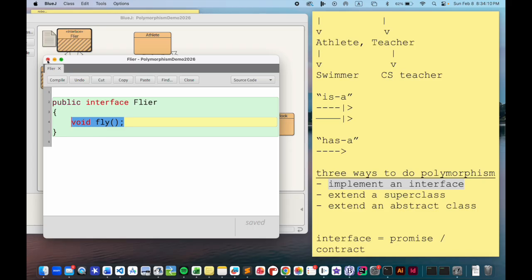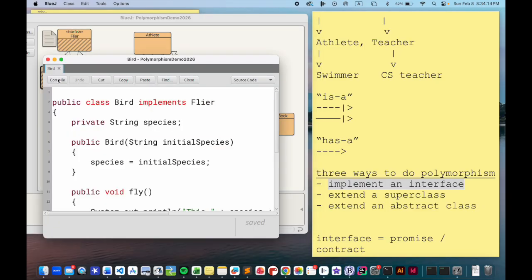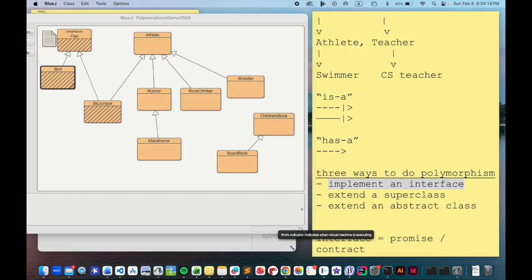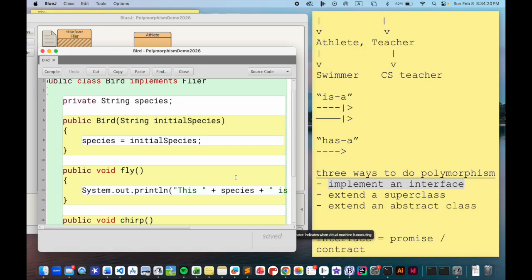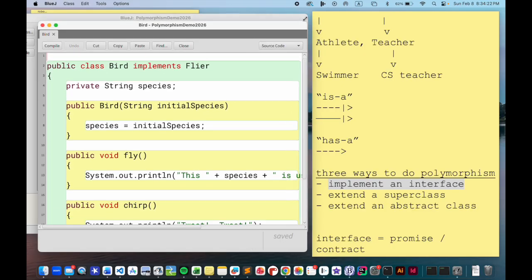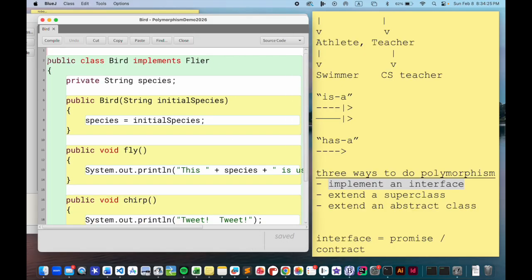So let's look at a class that actually implements the flyer interface. I'm going to open up Bird. Now you'll notice Bird looks mostly like a regular class, but there's two things that are really important here. The first is at the very top, it's not just public class Bird anymore. It says public class Bird implements Flyer. What does that mean? That means I need to fulfill the promise. So what method should I expect to see later on? Is the method fly. And here it is. It's void and it takes no parameters.